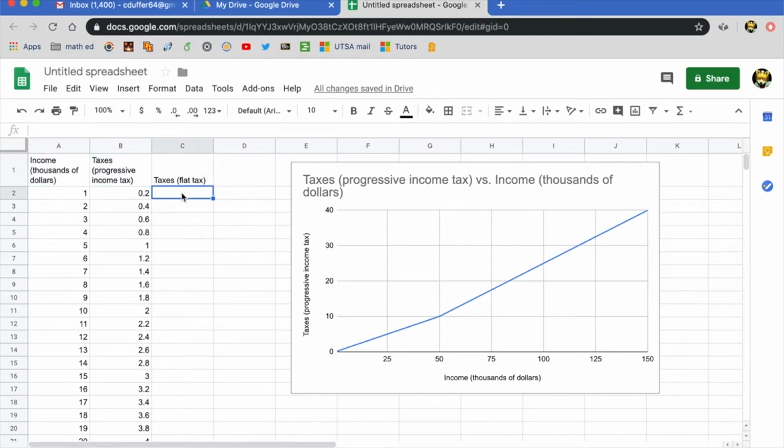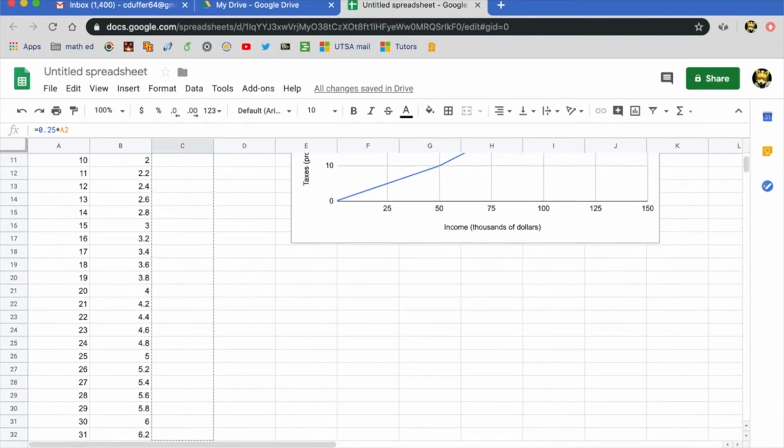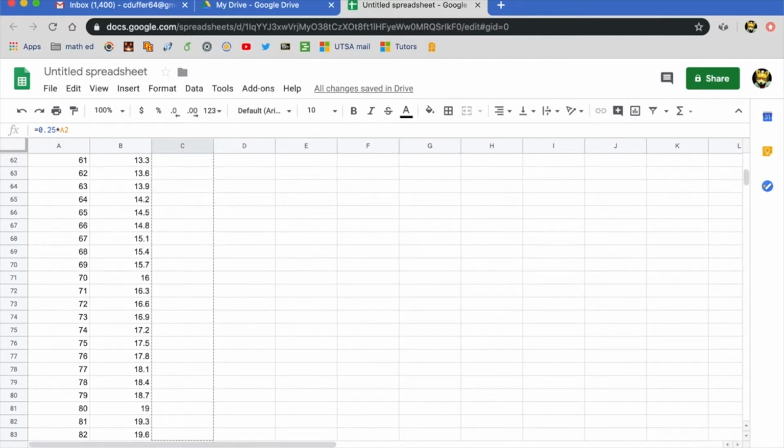So for this column, again, my formula will be slightly different than yours, but look at the formula that we had for our flat tax and type that formula in. So in my case, I'm going to do 0.25 and I'm going to multiply by the income. Always your formula should somehow involve the income. When I hit enter, it populates there. And again, I can drag everything down.